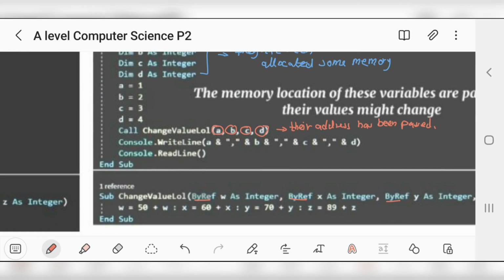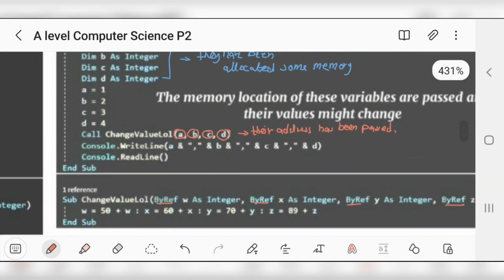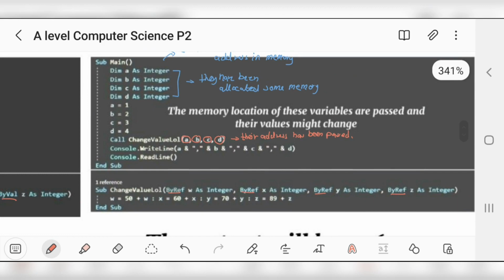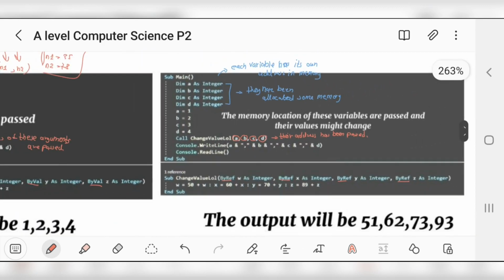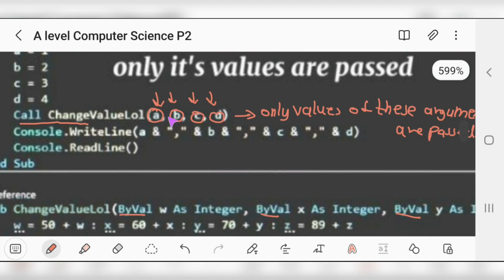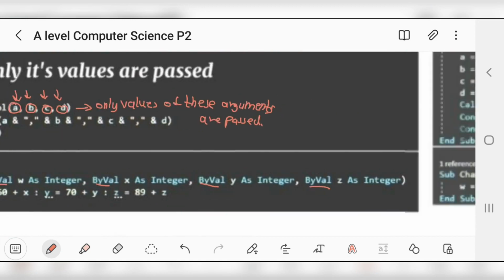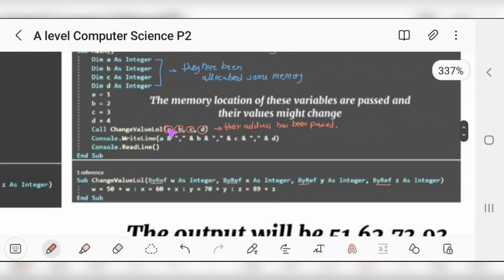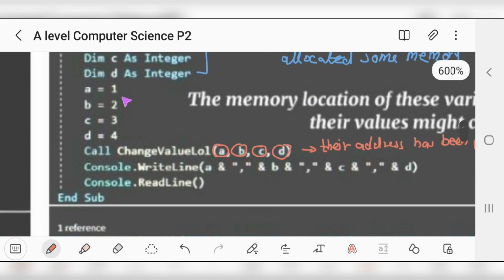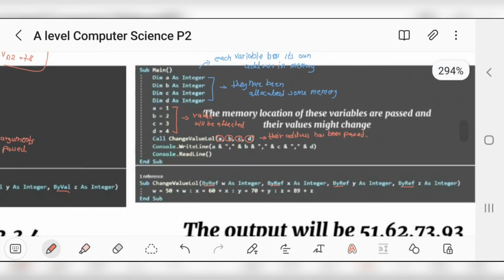Okay, so their address has been passed. That's the difference between by reference and by value. In by value, only the values are being passed and stored here; you can do whatever you want, but it will not change the original. But by reference, the address of each and every variable has been passed, and whatever you do in here will change these variables; the values will be affected. So that's the difference between by reference and by value.